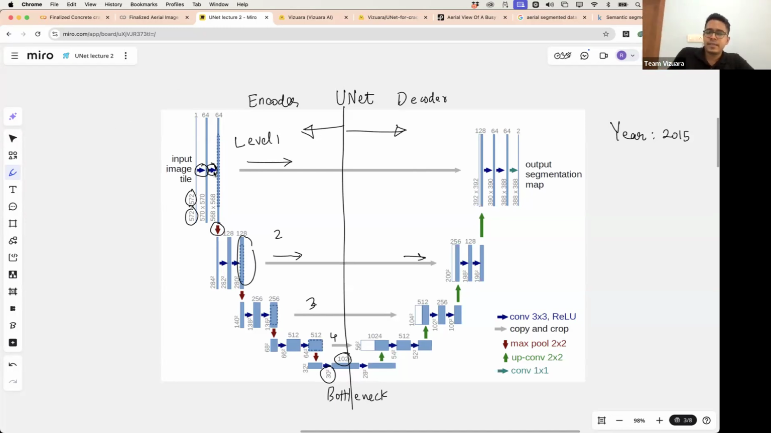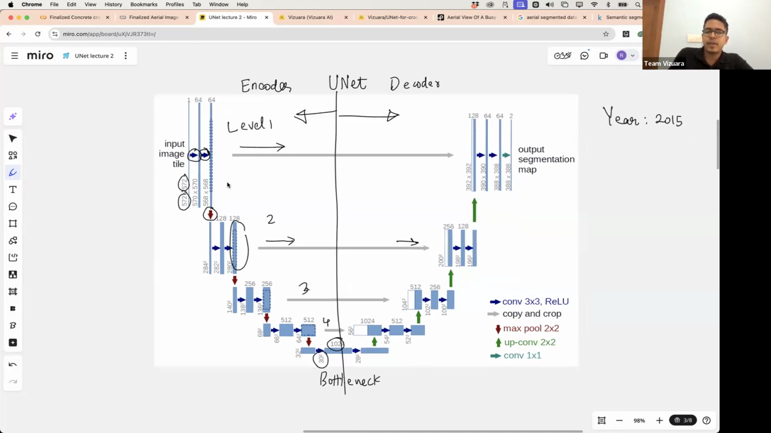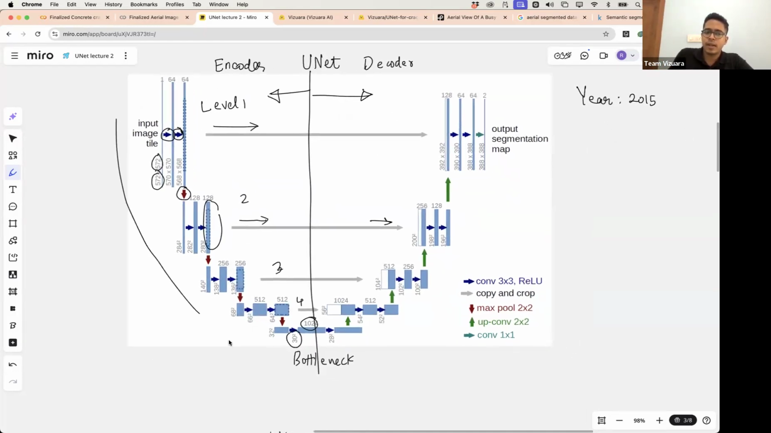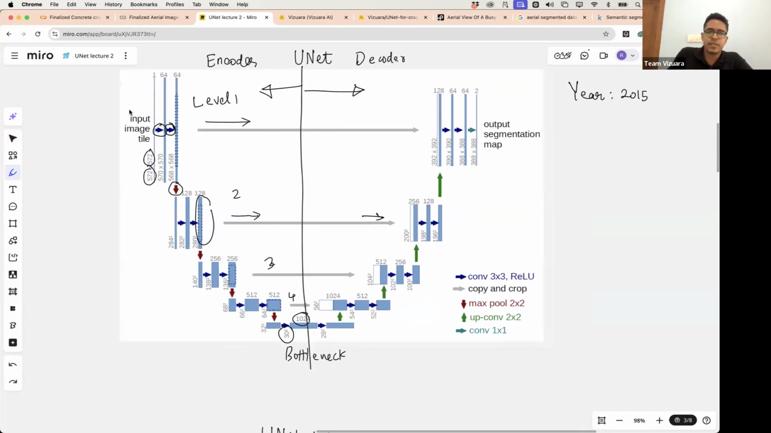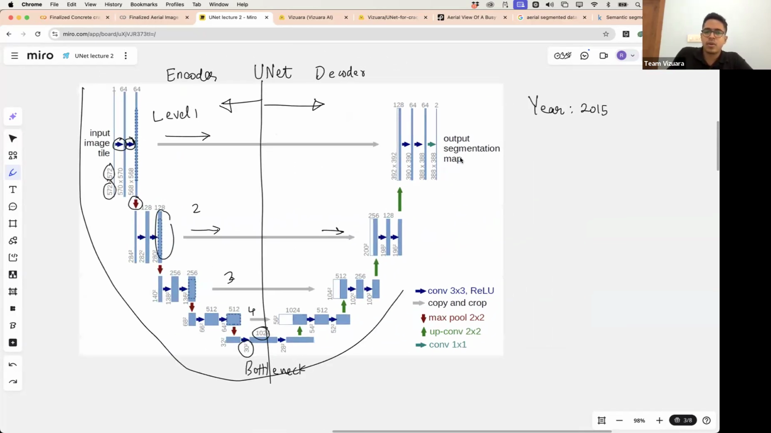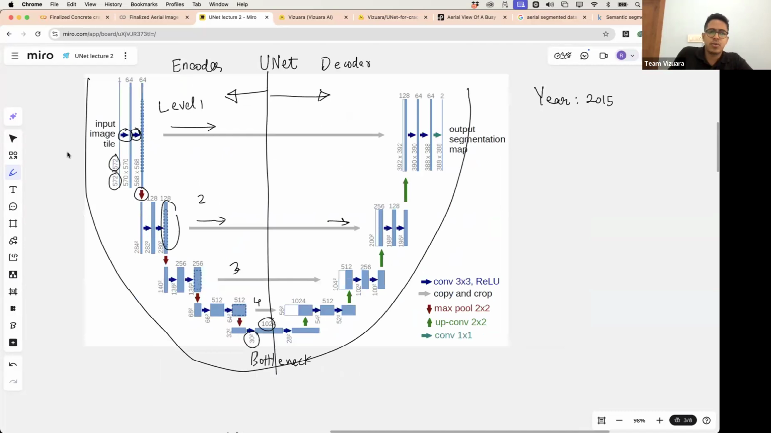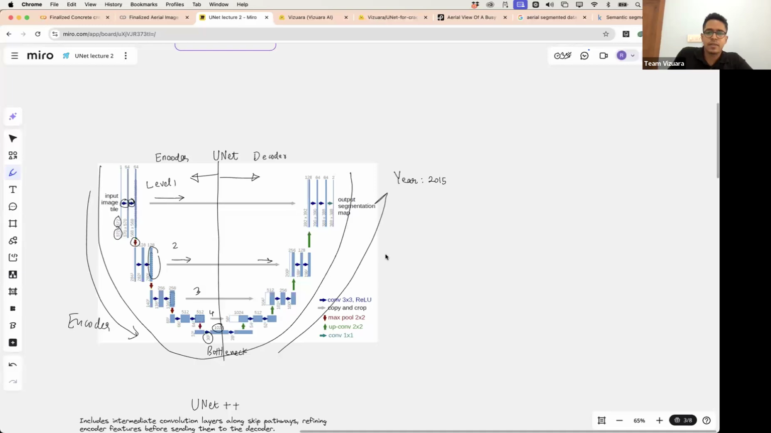And UNet is extremely good for that because of its unique encoder-decoder architecture. So it's called U because of its shape. This is UNet. And this whole thing is the encoder. And this whole thing is the decoder. And this bottom part is the bottleneck, and these are skip connections.